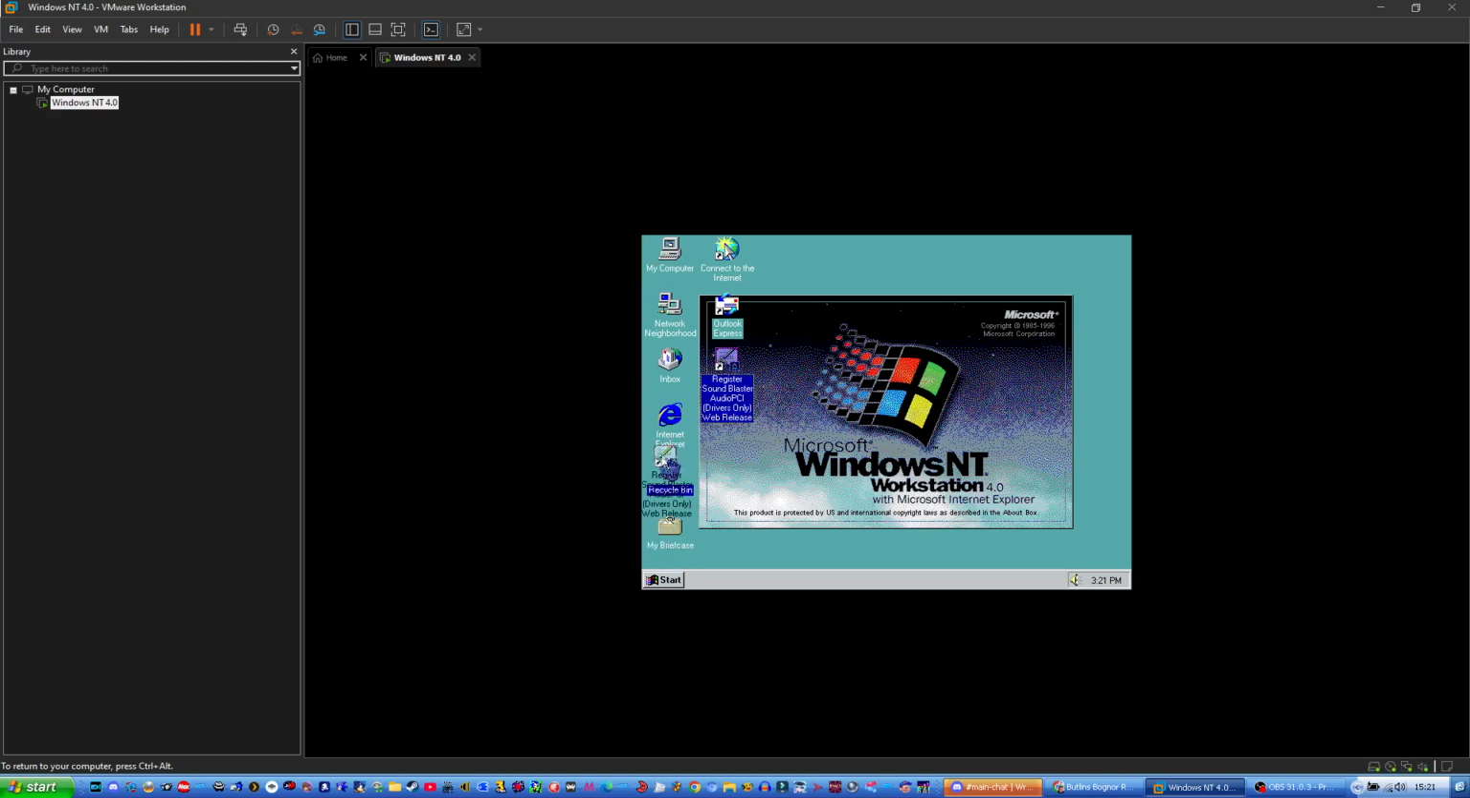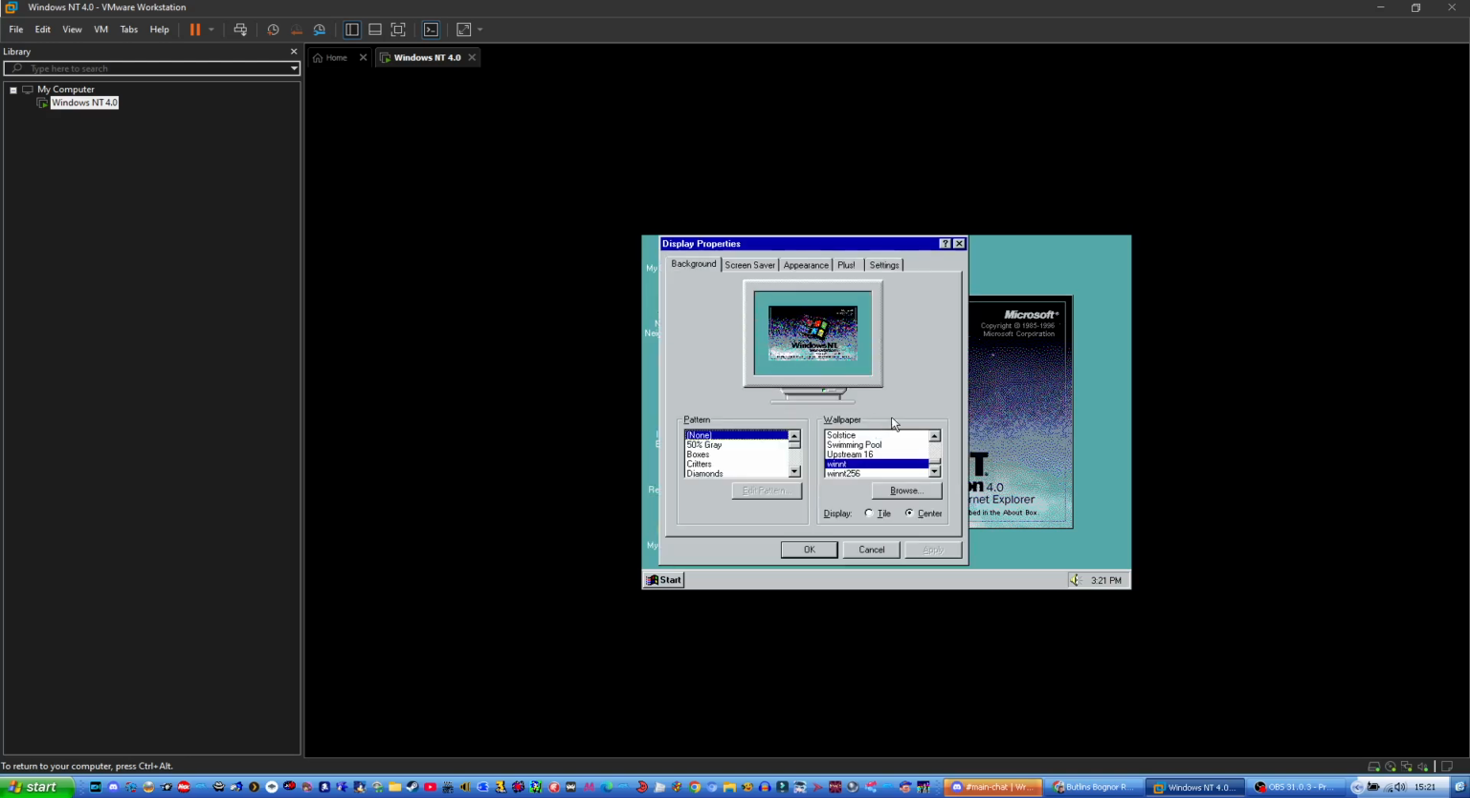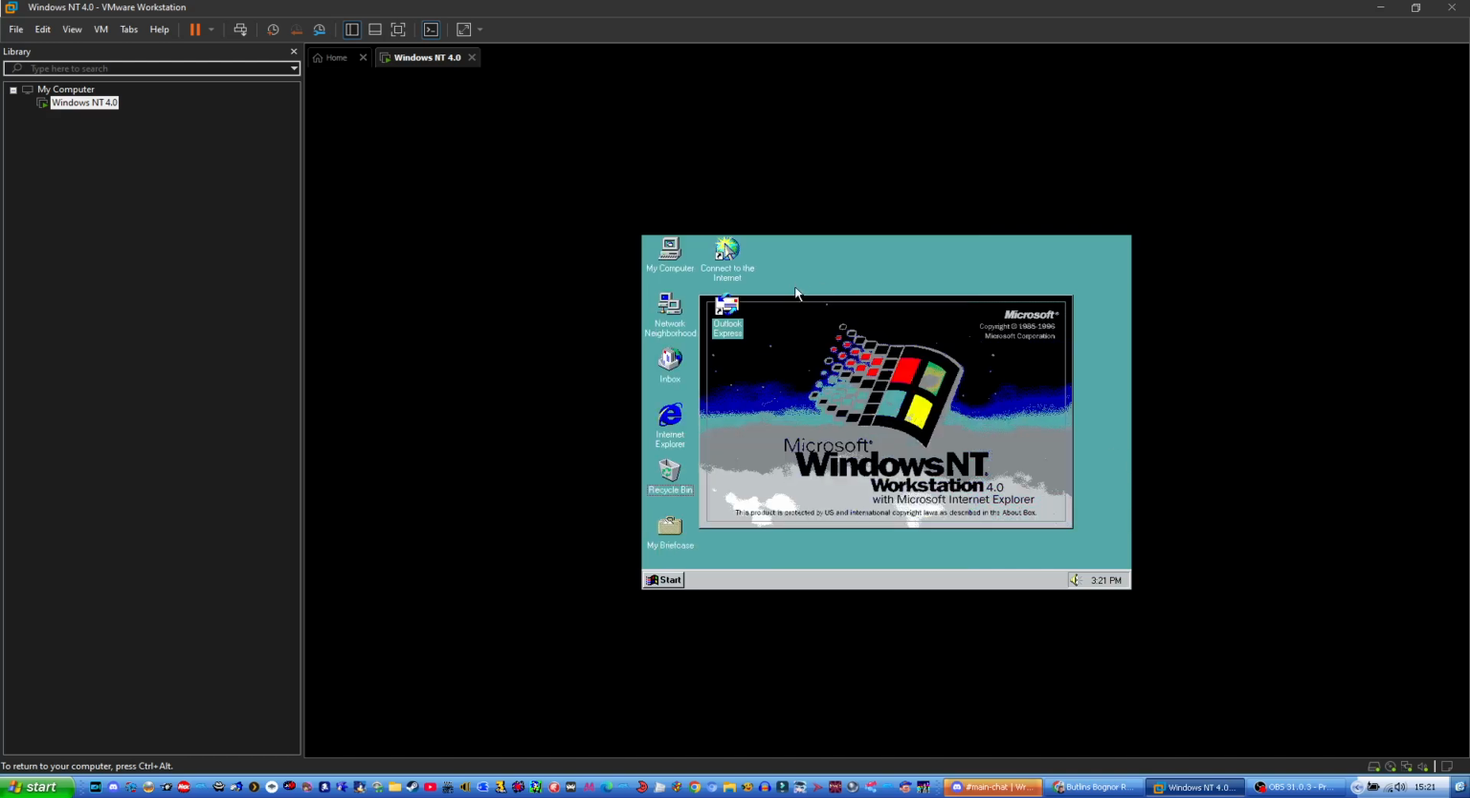There we go. We have installed the sound drivers for Windows NT 4.0. I'm going to change this to Windows NT 256 color since we need it so I can give this a better picture.